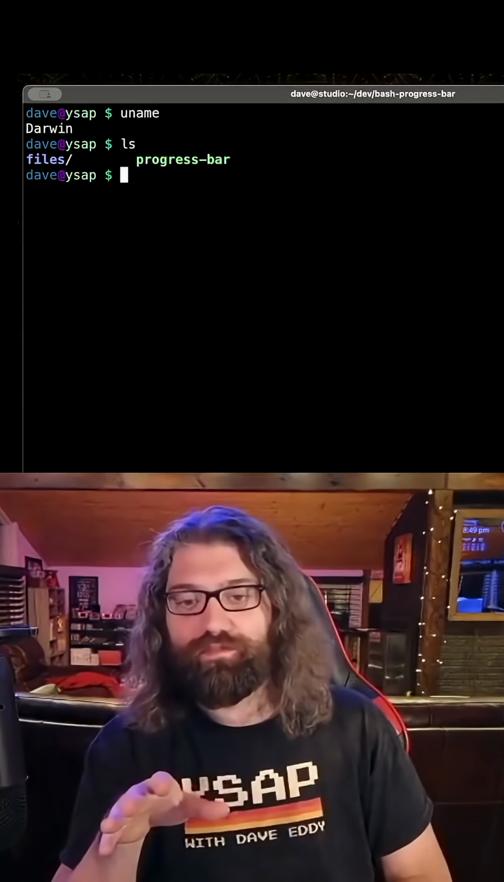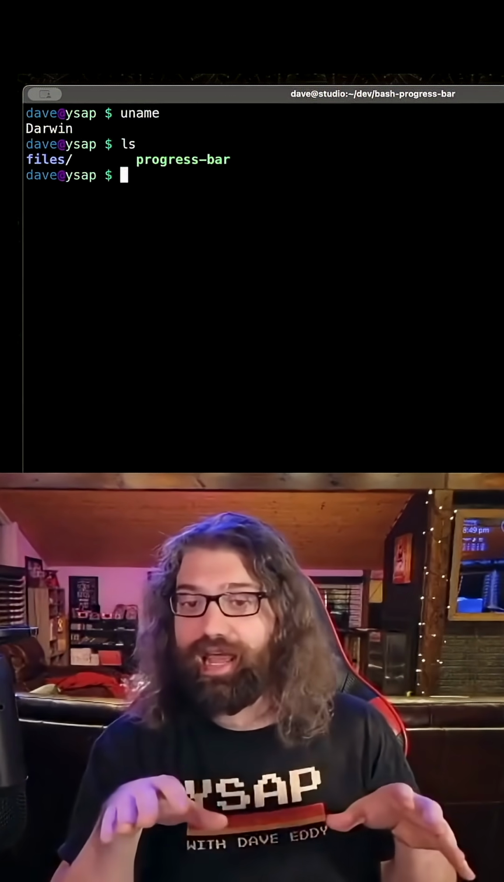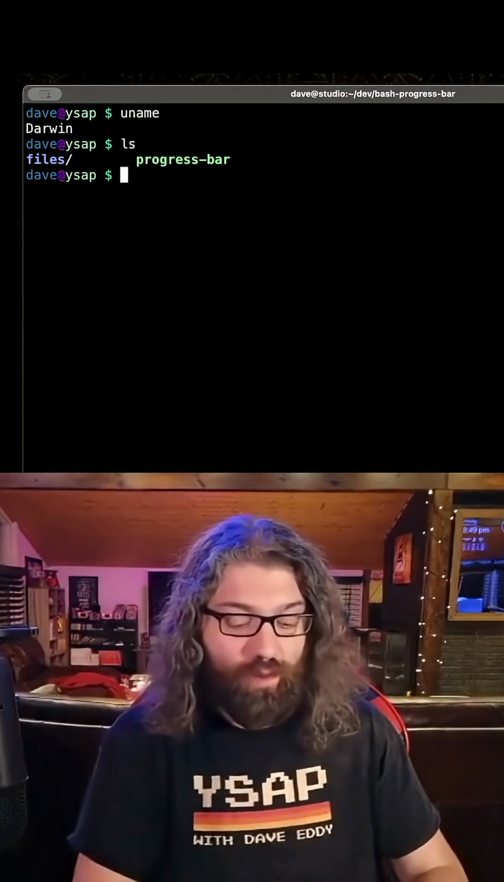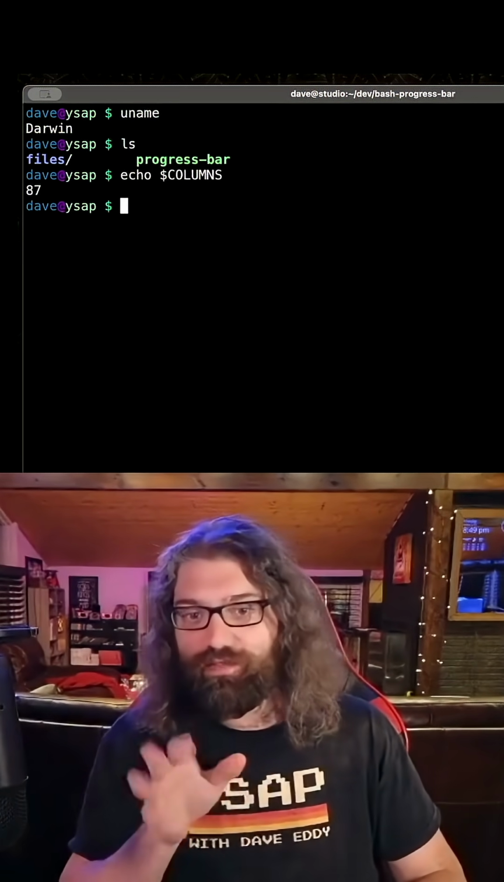So how are we going to do what apt did? Because a lot happened there. We had a progress bar at the bottom. The progress bar went the whole length of the terminal. We know we can get the length of the terminal with columns. Let's worry about that later.